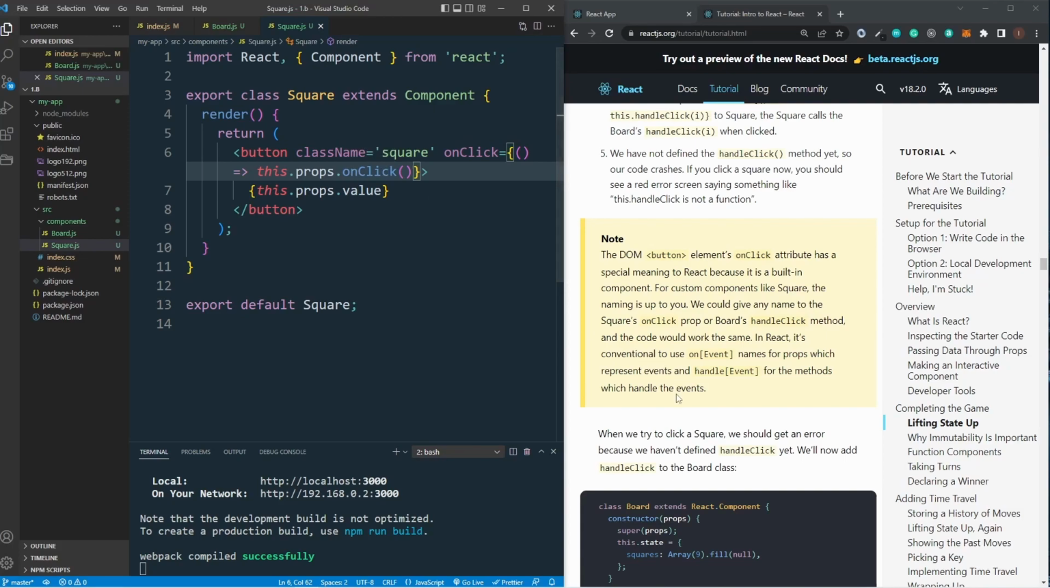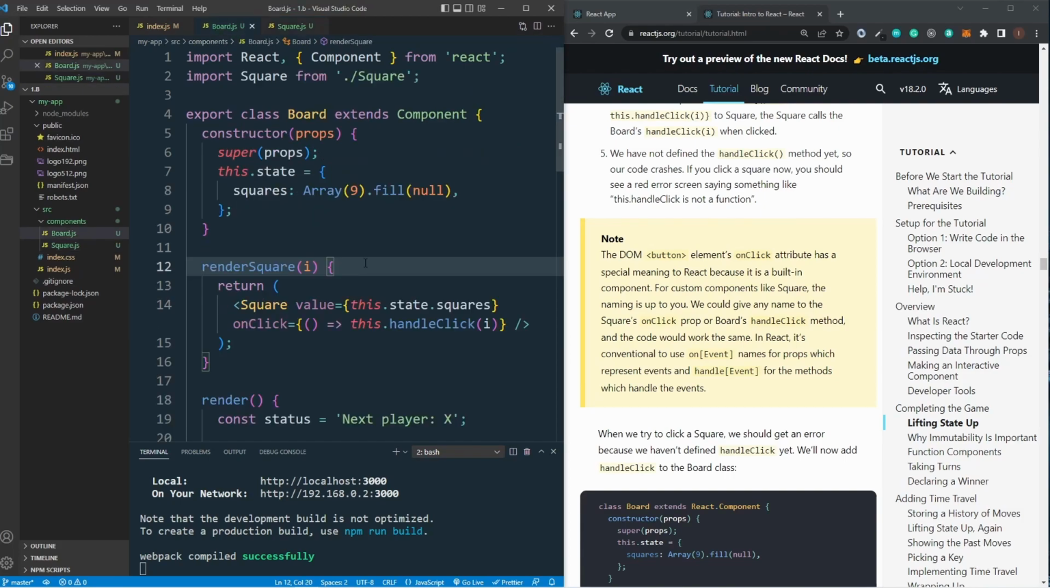But like it said here, it's convenient to use the same method name. So this is why we call onClick. This onClick is coming from here. So this is the onClick value, which is here. This is a props. This is not an event handler. This props gets called when you click on the square and gets executed and calls the handleClick method, which does not exist yet.